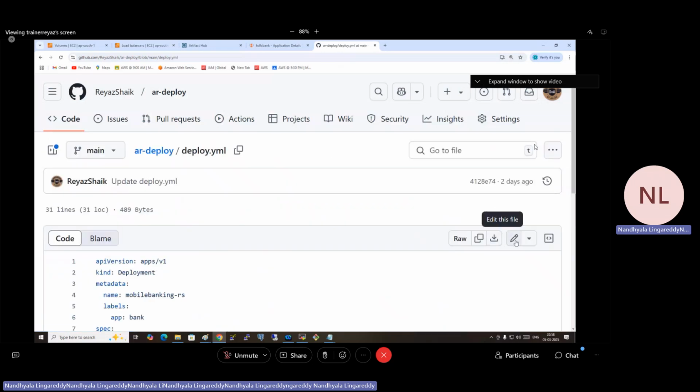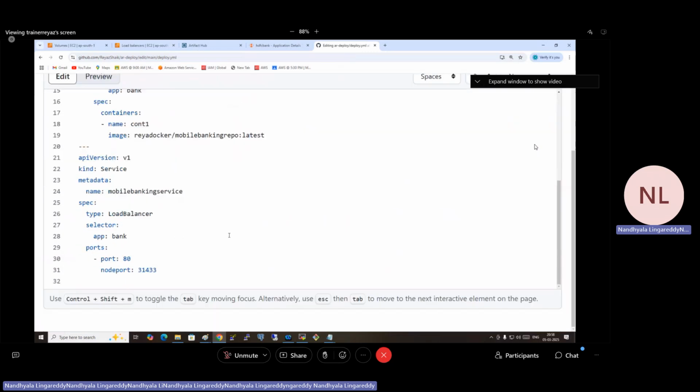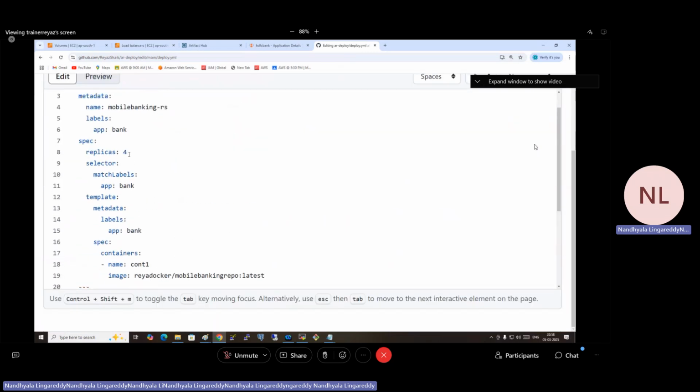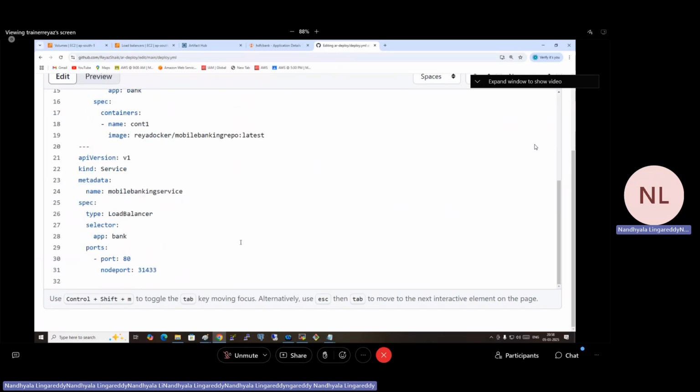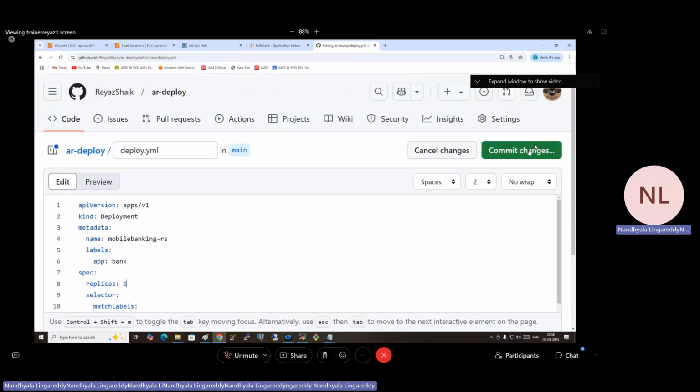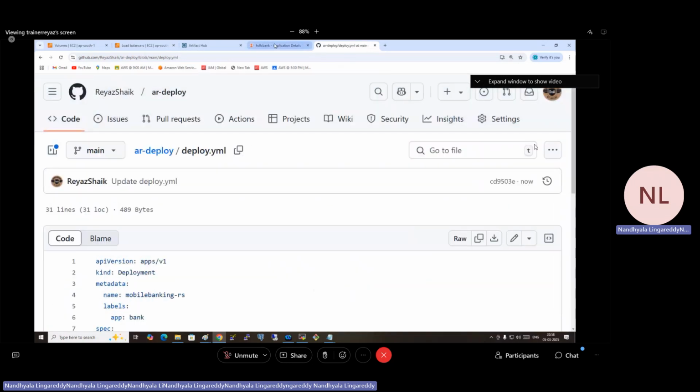and if I edit it and change this 4 to 6, okay. And if you want to change the image, change it, and then commit, and see what will happen here.